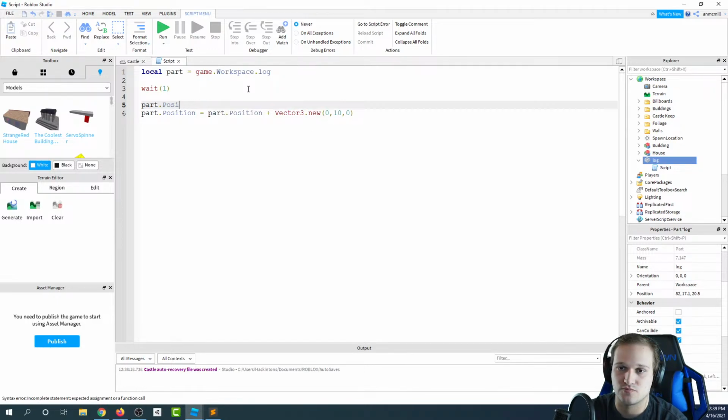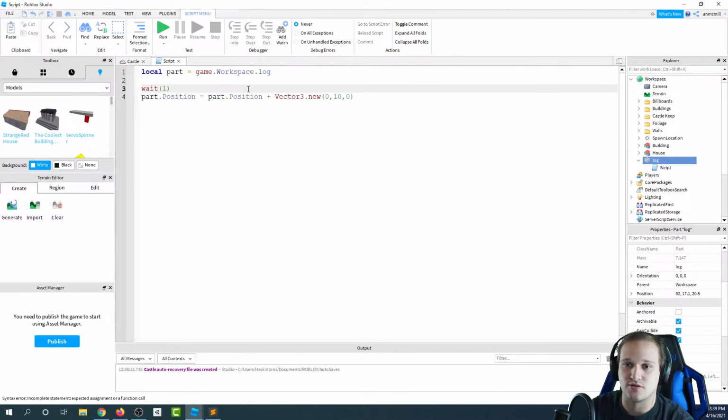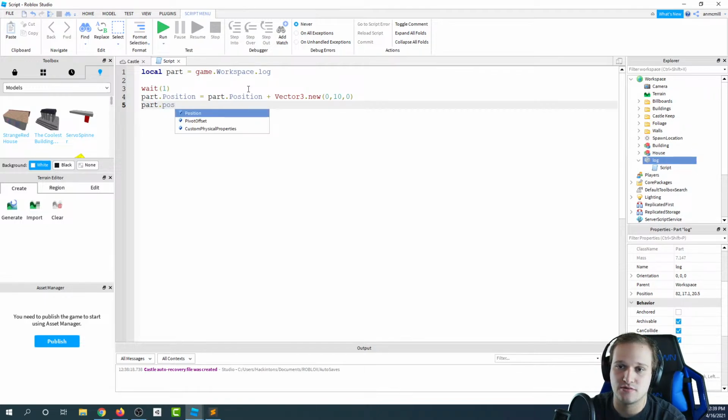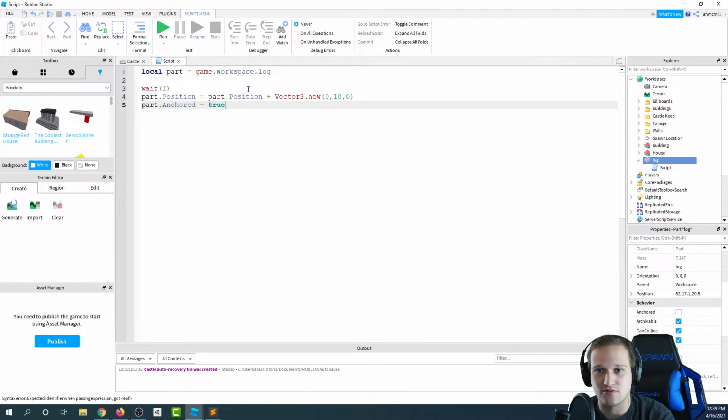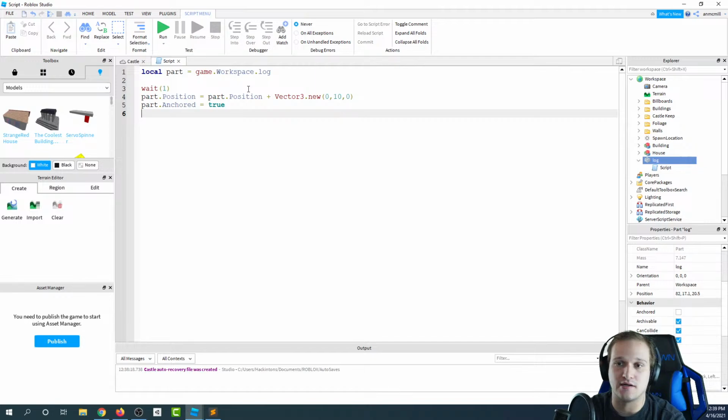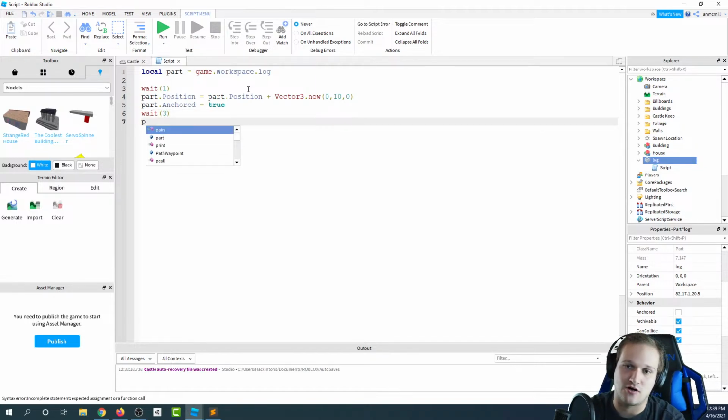Part.position.anchored. Oh, sorry, I want it to move up first. So we're going to wait 1 second. We're going to anchor it. Part.anchored is its own thing. Equals true. So the first thing that happens, it loads, it waits 1 second, the position is changed, it takes whatever position it had and it adds 10 to it in the up direction, and then it's going to wait again. Let's wait 3 seconds, and then I'm going to tell it to fall.